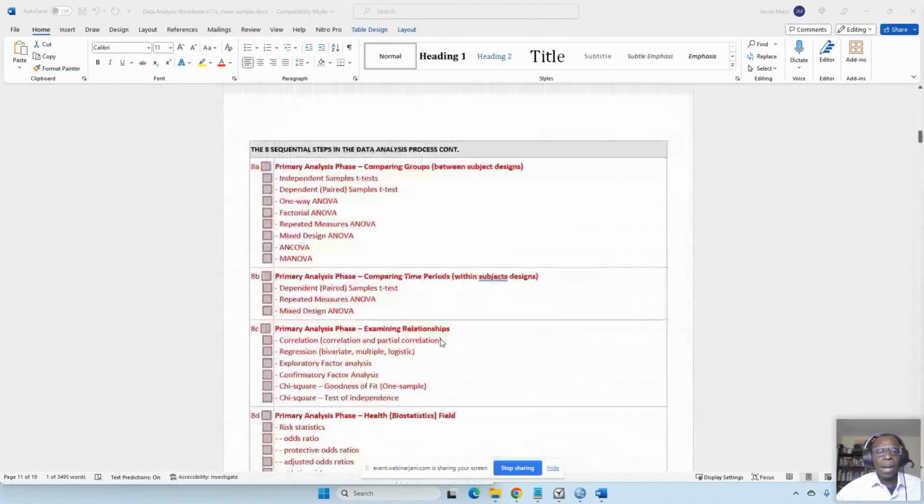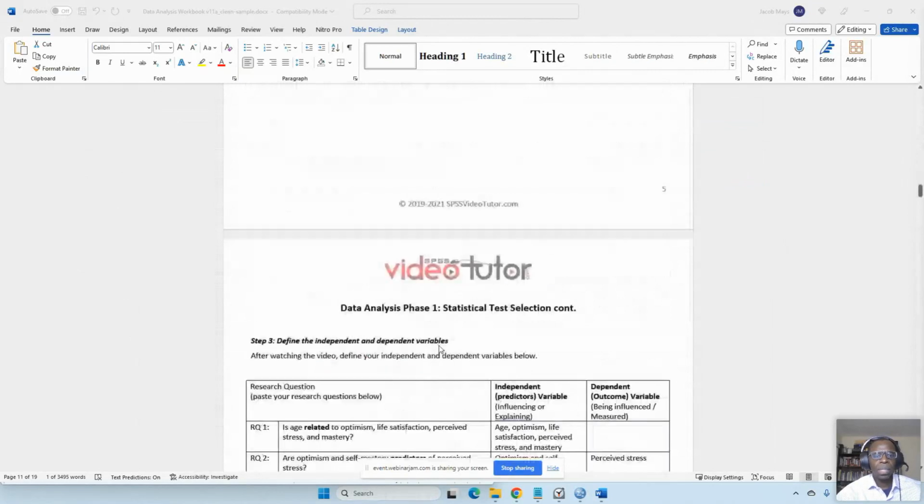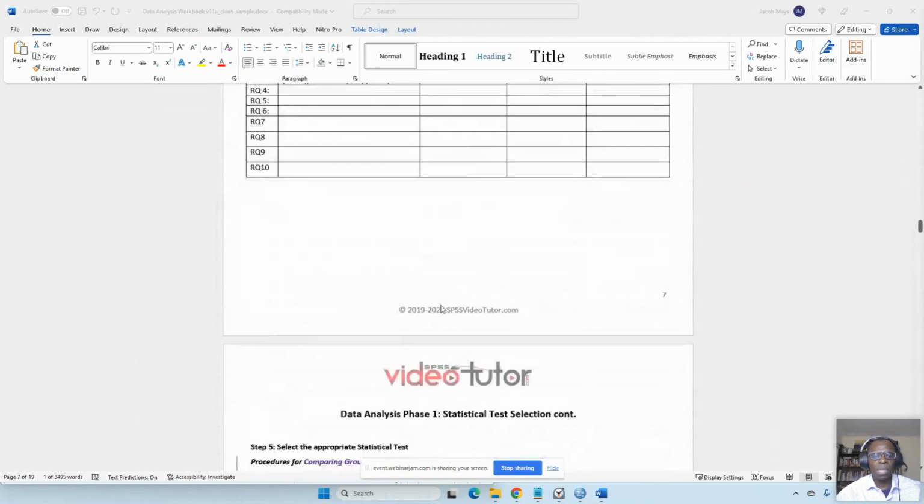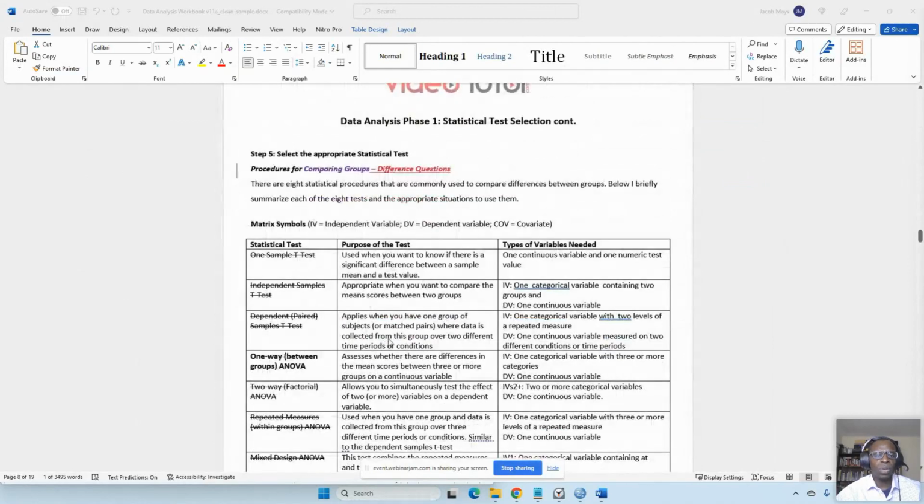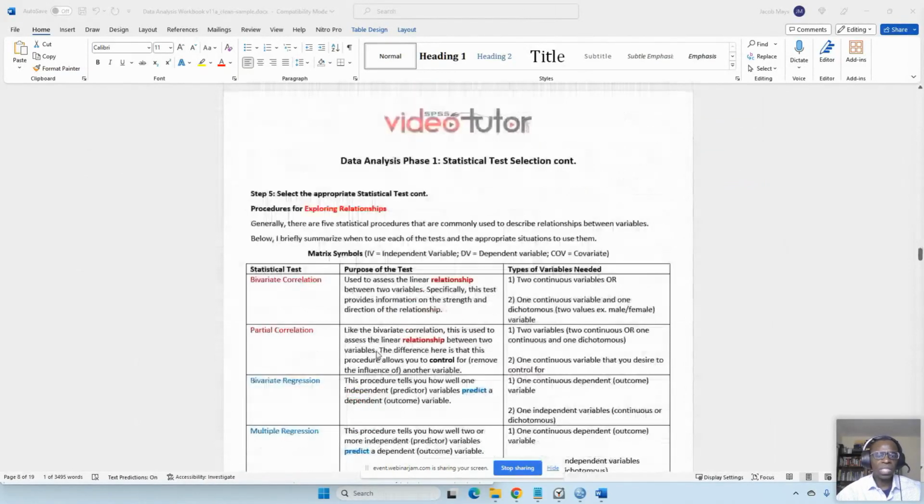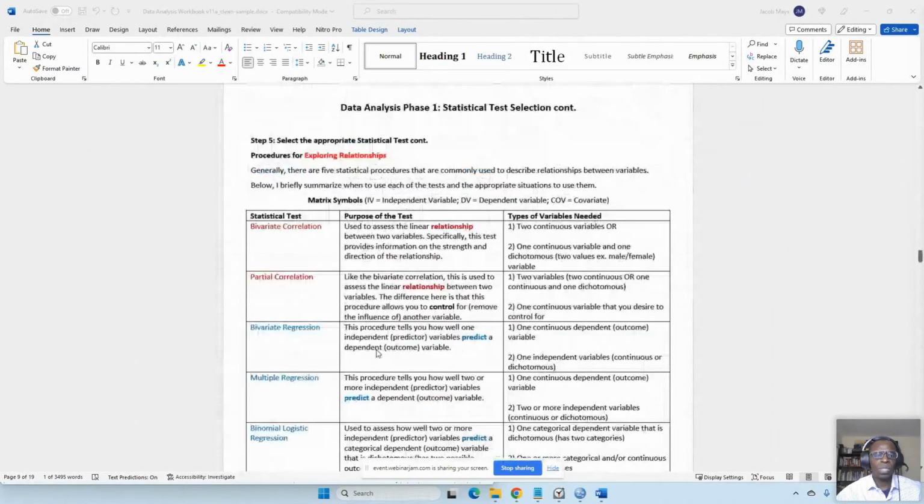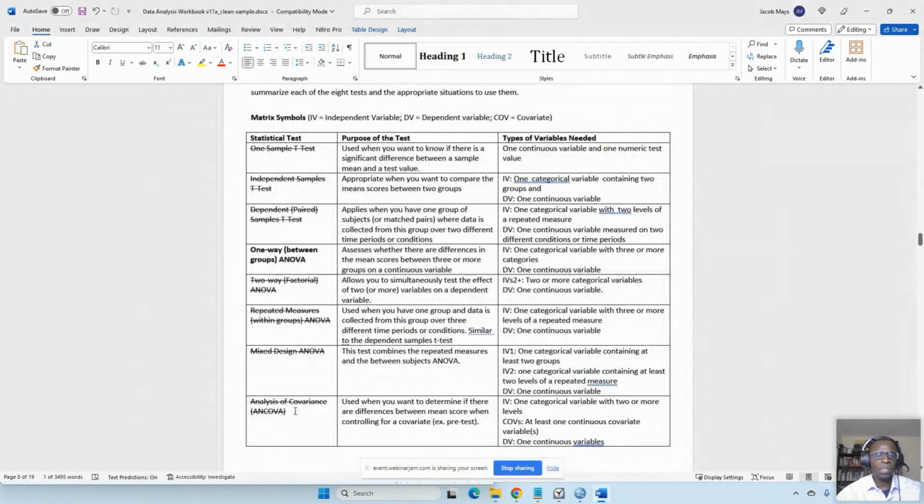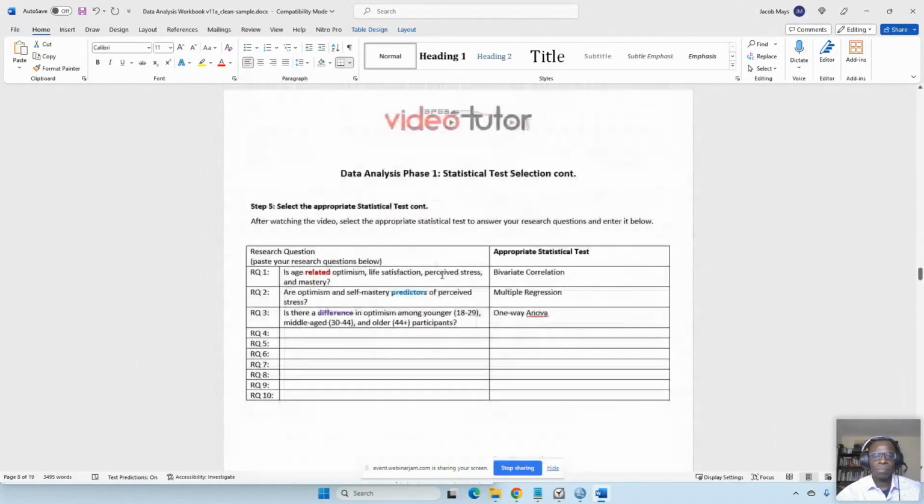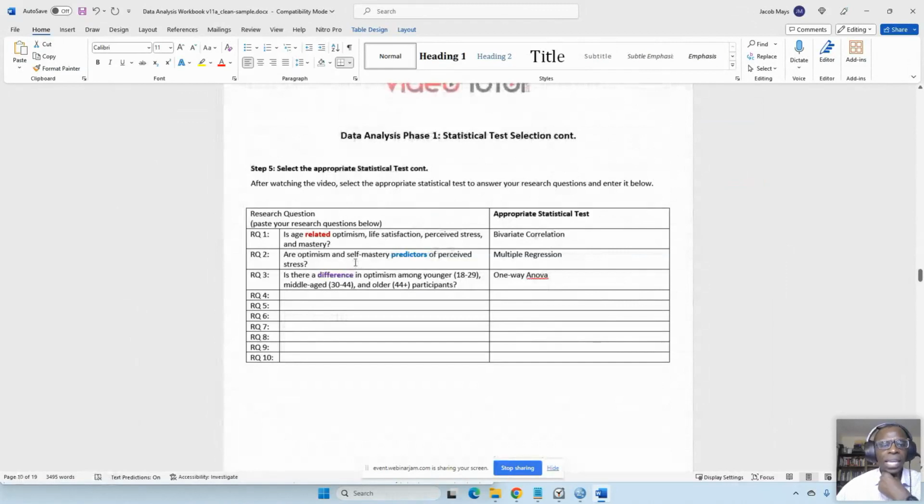All right. So after we did that, now we have all the information we need. We went through and asked which statistical test we should run, and we did a process of elimination. The ones that we should use are as follows. To answer the research question, is age related to optimism, life satisfaction, perceived stress, and self-mastery? We want to use a bivariate correlation.